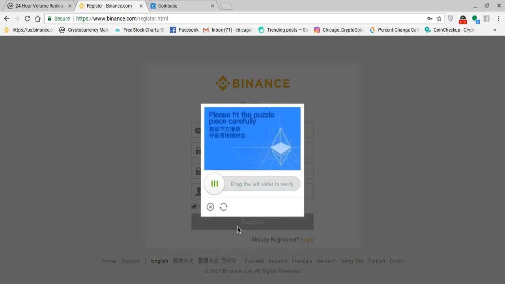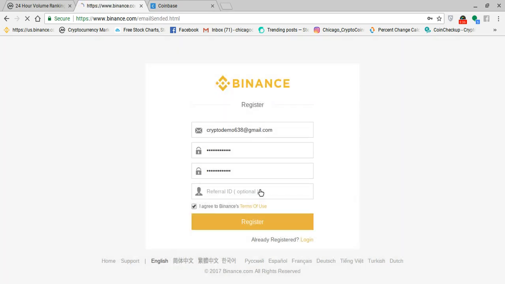Now, the way Binance has it set up, in order to get around AI or, quote unquote, a robot trying to access it, they have you fit a puzzle piece. You just simply have to drag it down. We did have success.